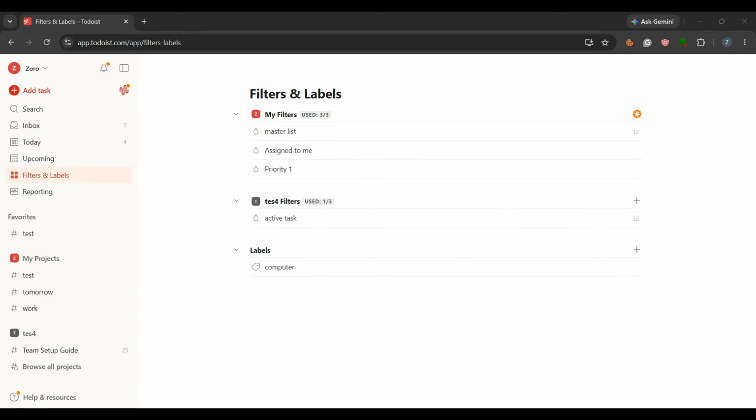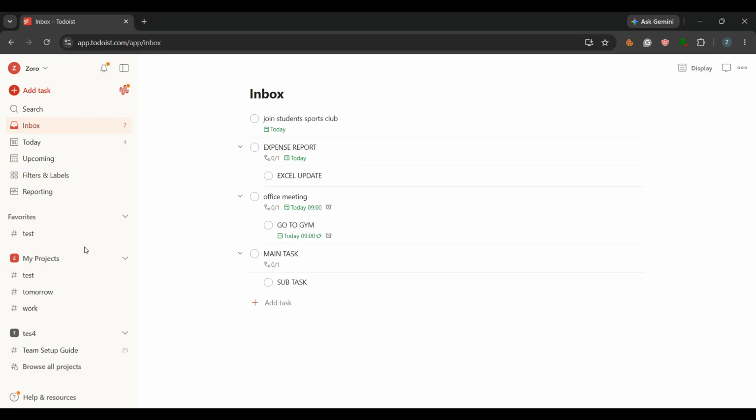First, open Todoist and go to the project, label, or custom filter view that you want to print. This is important because Todoist prints the tasks that are currently visible in that view, so make sure you're in the exact list you want on paper. If you're using a project, open that project. If you're using a label, select that label. And if you want to print a filtered set of tasks, open the custom filter you created.